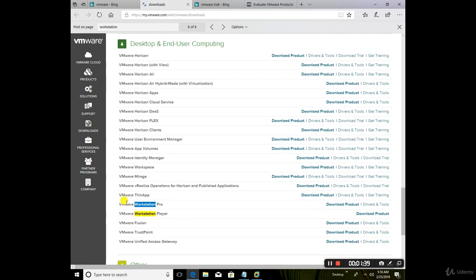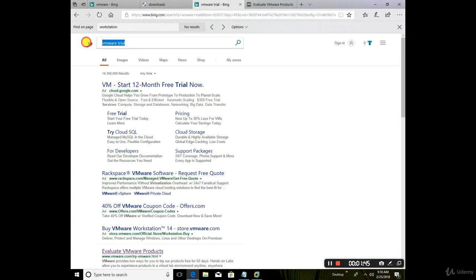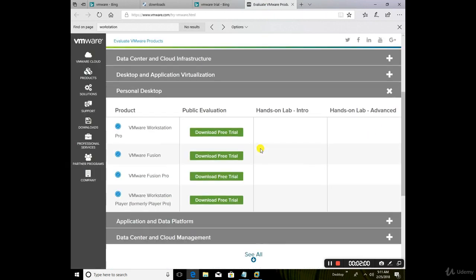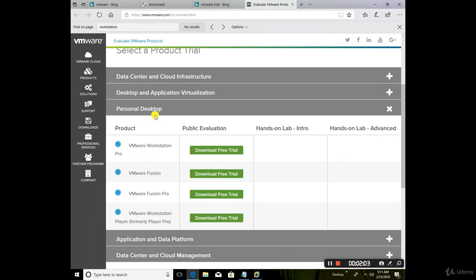So what you need to do is step back, go back to your search engine and put in VMware trial. Okay, and that's going to bring up their evaluate VMware products page. And over here, you'll be able to get VMware for free for 60 days. So you click that link, it's going to show up like this. You are going to expand the one that says personal desktop, and you're going to download the free trial version for VMware Workstation Pro. So once you get that downloaded, it's pretty easy. It's a standard executable file.